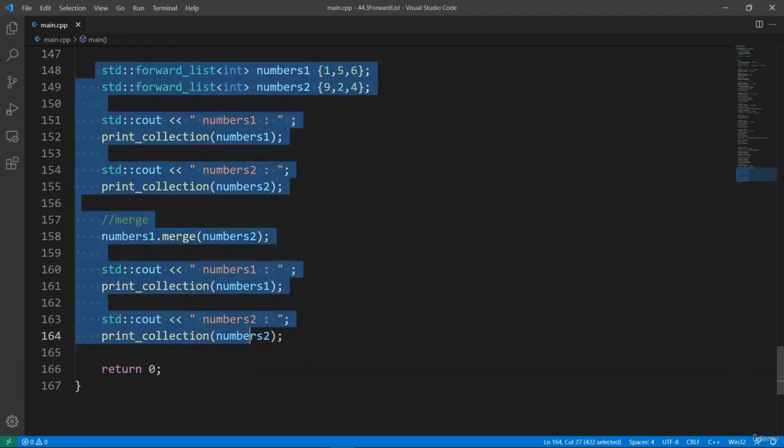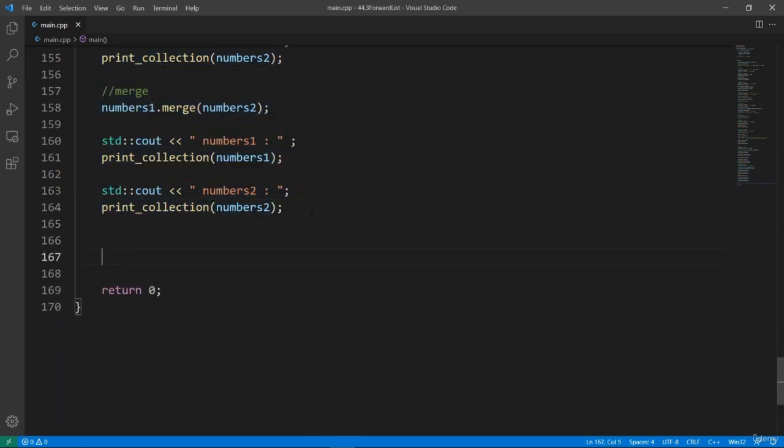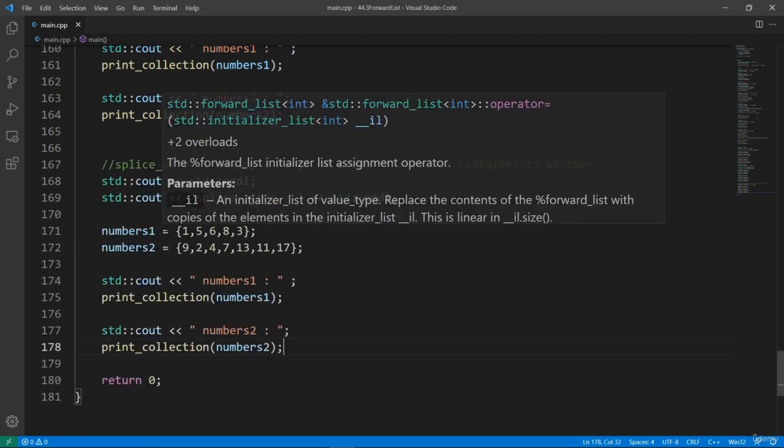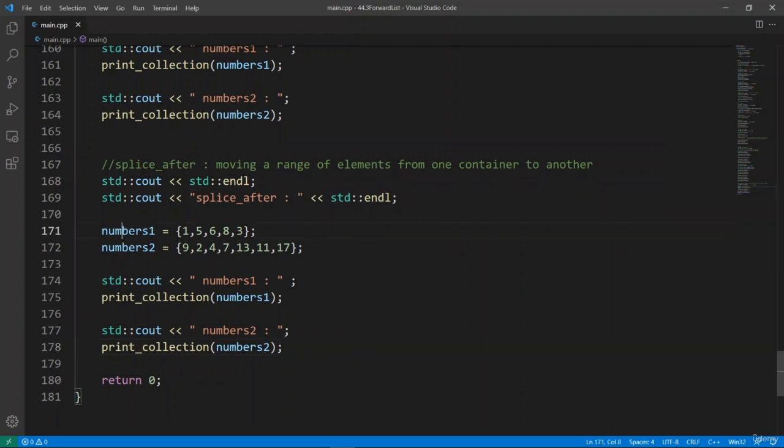This is how this method works. We also have a splice after method, which can be really confusing, especially for beginners. Here we're going to put data in numbers 1 and in numbers 2. And we have the ability to move data from a collection and put that in another collection and have only part of the data moved into the other collection.